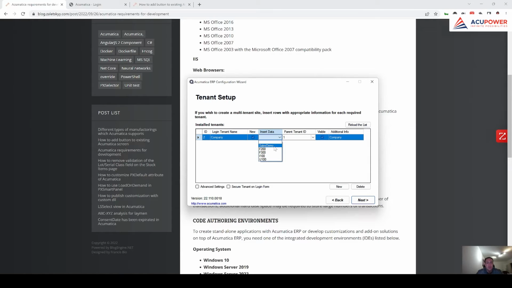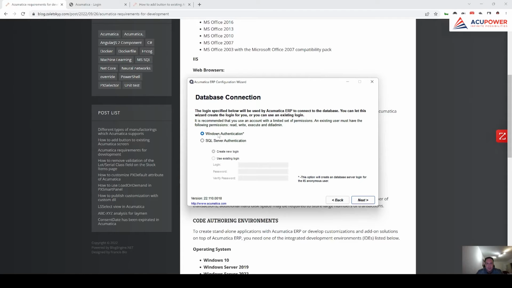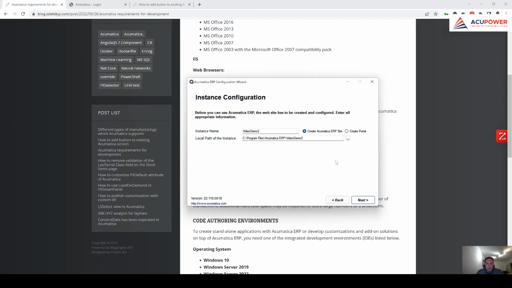Even if you are going to restore a snapshot, or if you are going to connect to an existing database, I would still recommend you to insert Sales Demo and then modify web config. Anyway, insert data Sales Demo, click on next. Here I'm going to use Windows authentication. Here we have video demo.